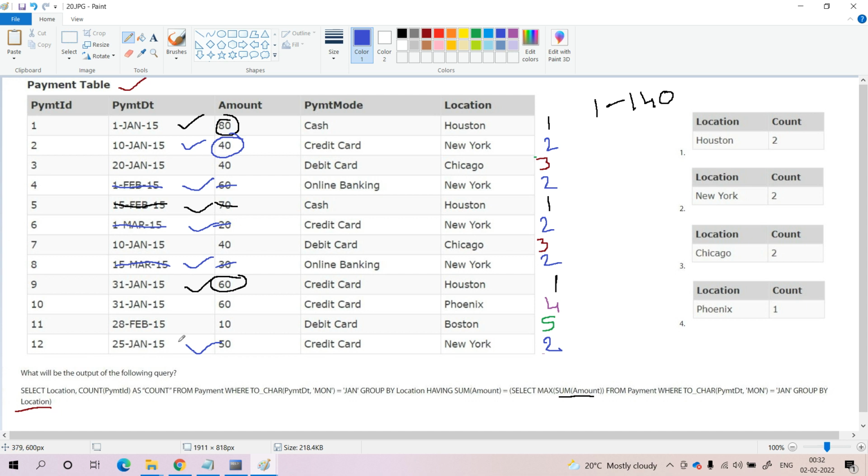Now in the second group, the total summation of the amount is 40 and 50 with respect to the month name Jan. Now 40 plus 50, we are getting 90. 90 is the value for the second group. So the summation of the amount is 90.